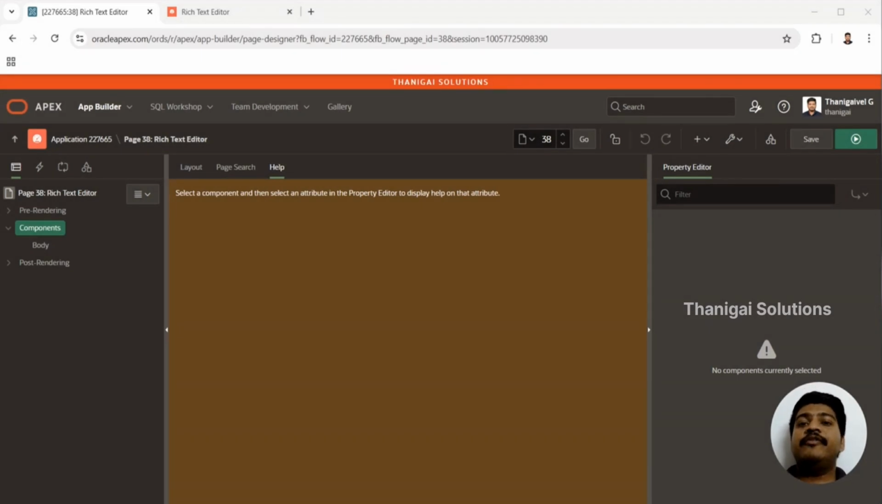In this video, we are going to see one of the most interesting and most useful components, the rich text editor, which is very useful in your day-to-day entry forms. So what is a rich text editor?